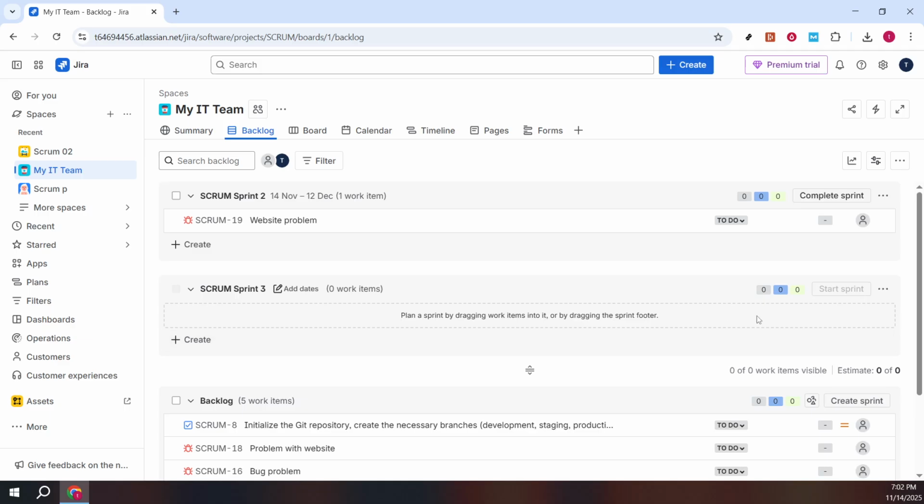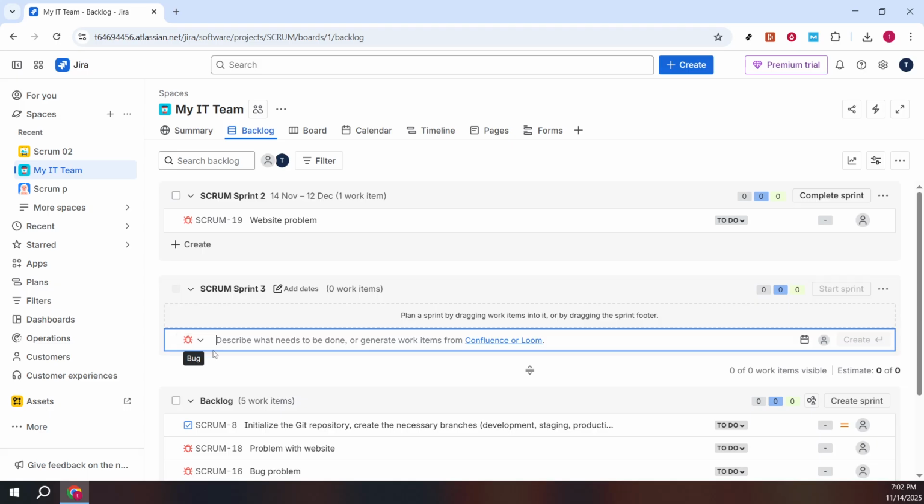reporting. Now that you're setting up the sprint, locate and click the Create button. This action initiates the process for defining the specifics of the task or bug you want to report. Ensure that you are clear on what constitutes the bug before moving on.